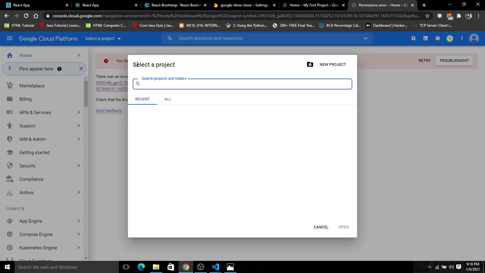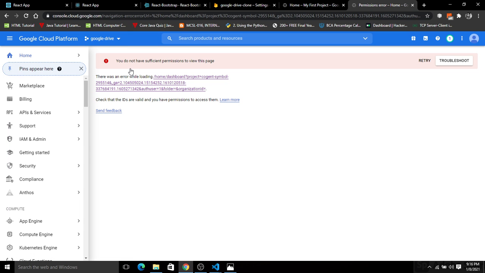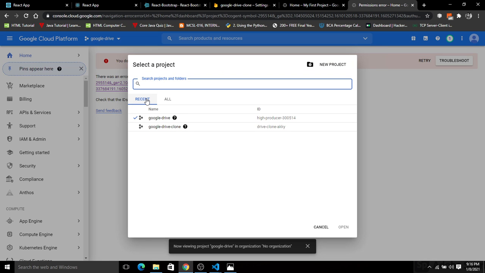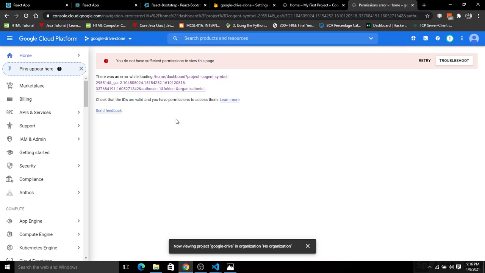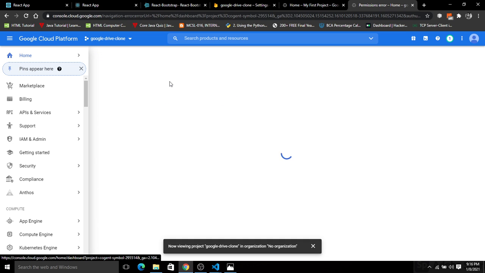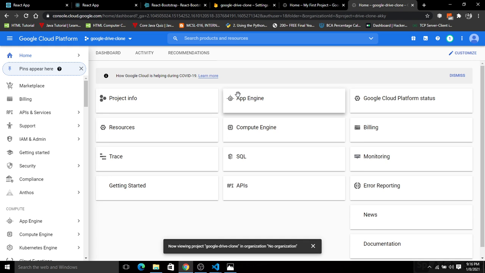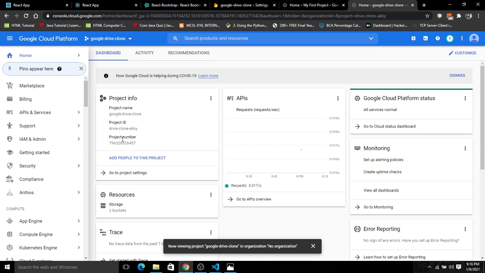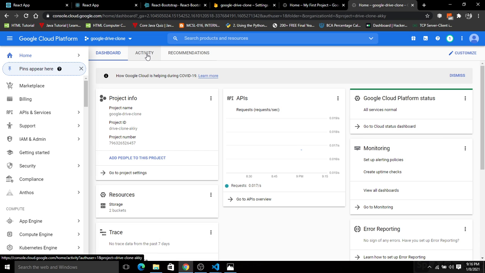Select a project. Got it. Now you can see here we have this Google Drive and Google Drive clone. Okay, so here Google Drive clone, I have said that no views. Something is mishappening here. Now click on this project name, Google Drive clone, go to the activities, and click on the activity.